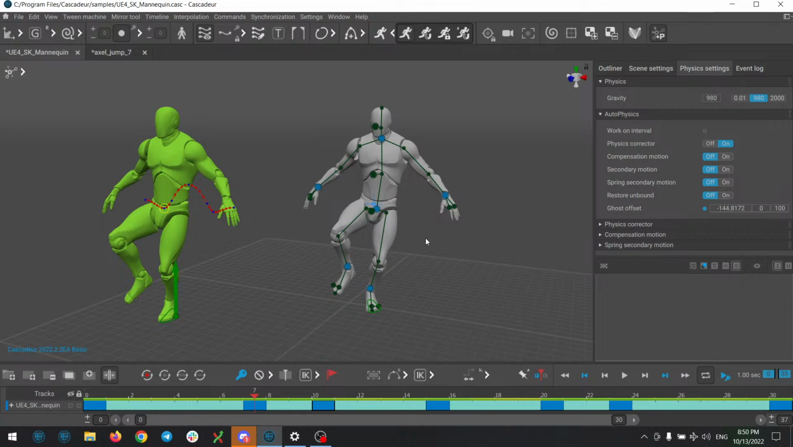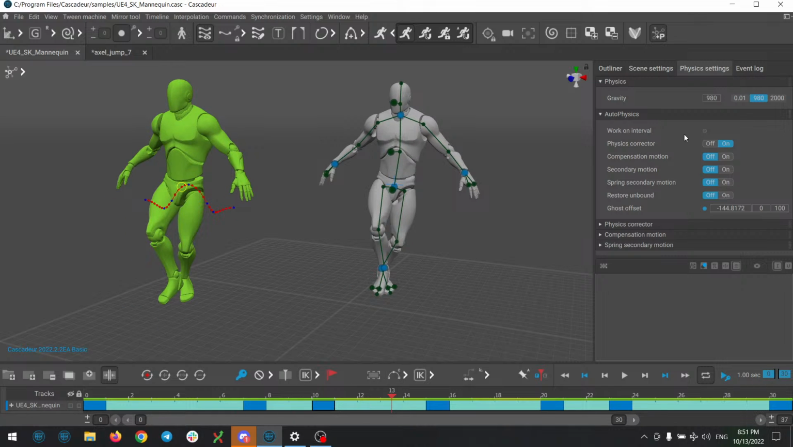I don't understand. Let me try to answer, and you will correct me if I say something wrong, Eugene. So AutoPhysics does respect the acceleration. It actually respects the trajectory of the center of mass, and it tries to get a physically correct result that is close to the original trajectory, but tries to make it physically accurate.